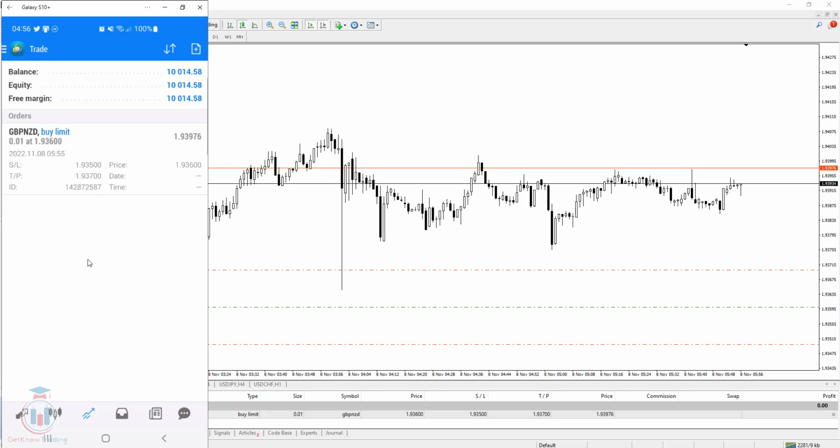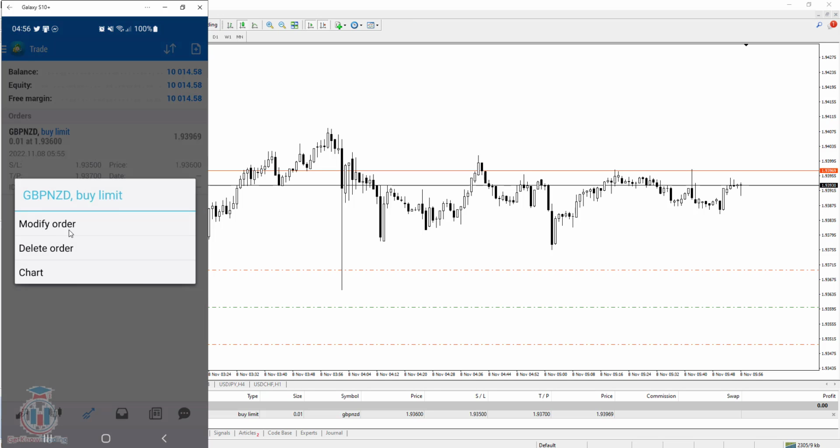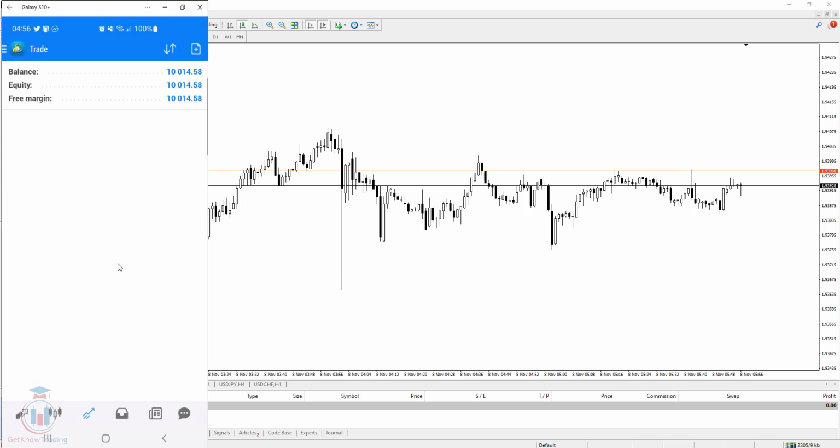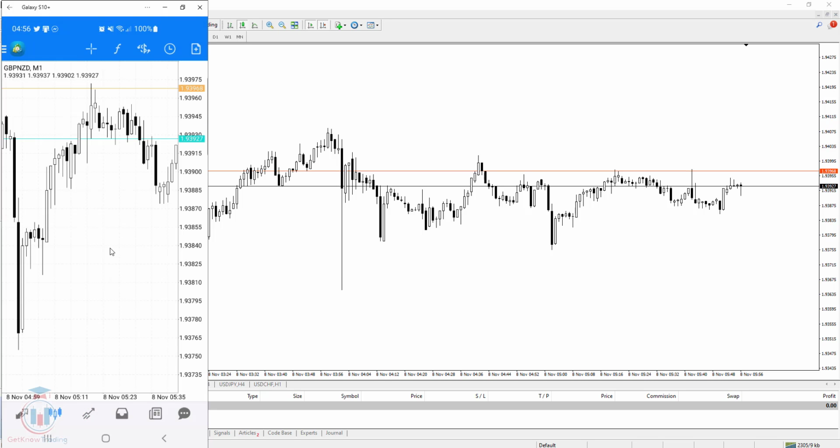There is only one possibility in the MT4 mobile version to modify the trade. There is no possibility to double click on the trade, but you can only click on it, hold it, and click modify the trade, as you can see it here. I will delete this order so it's not open. And this is the way how you can modify the trade on the MT4 mobile version.